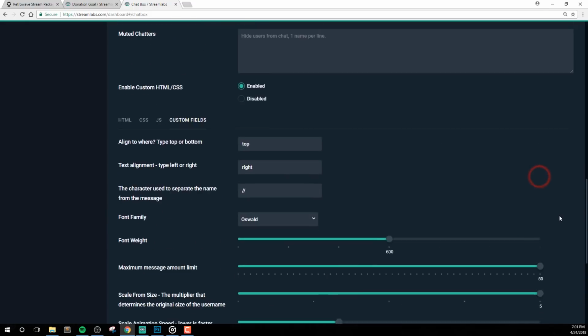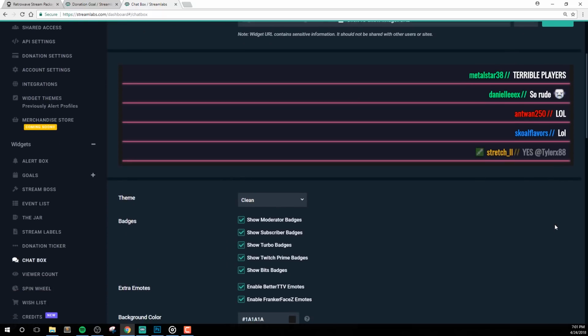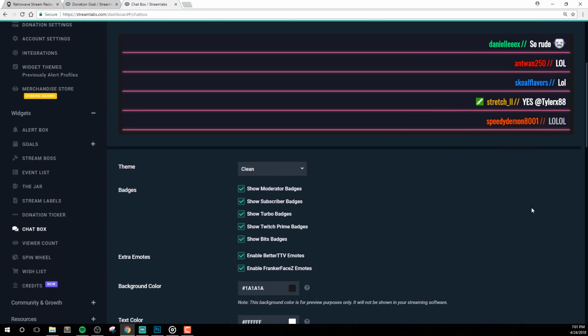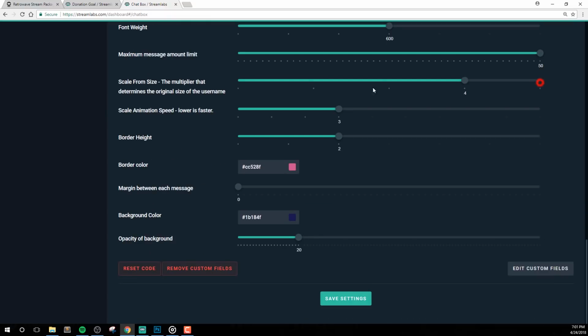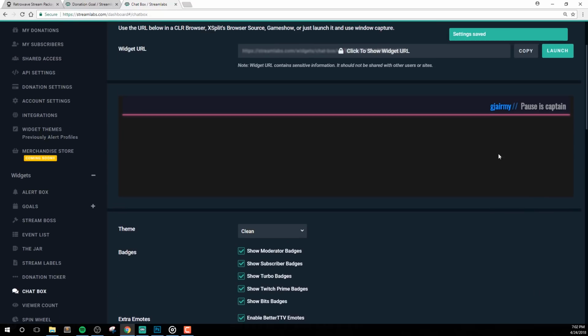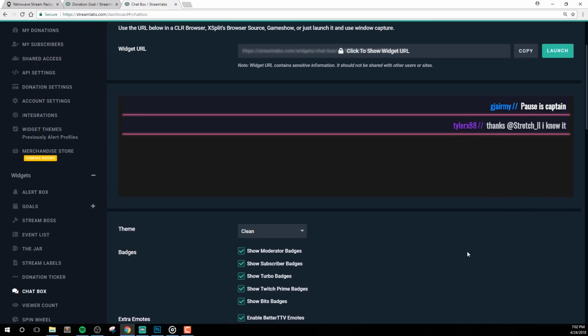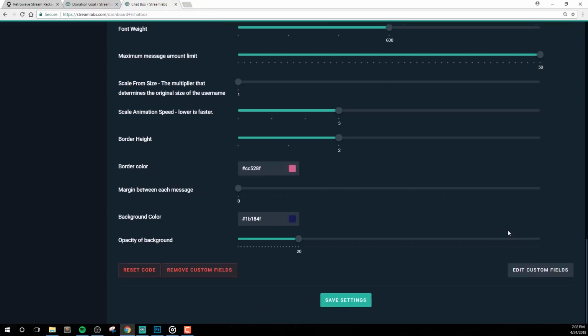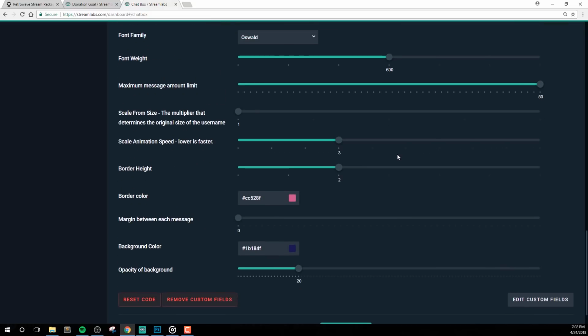Scale from size is a multiplier that determines the original size of the username. So when it kind of flies in, it's multiplied by a certain amount, which is this number, and the higher here is larger. So if you make it really high, it's going to be really big at the start and then scale down to the size that you see when it's actually just a standard text message. Now, scale animation speed lets you determine how fast you want the scaling animation to be for the username. Lower here will be a faster effect.